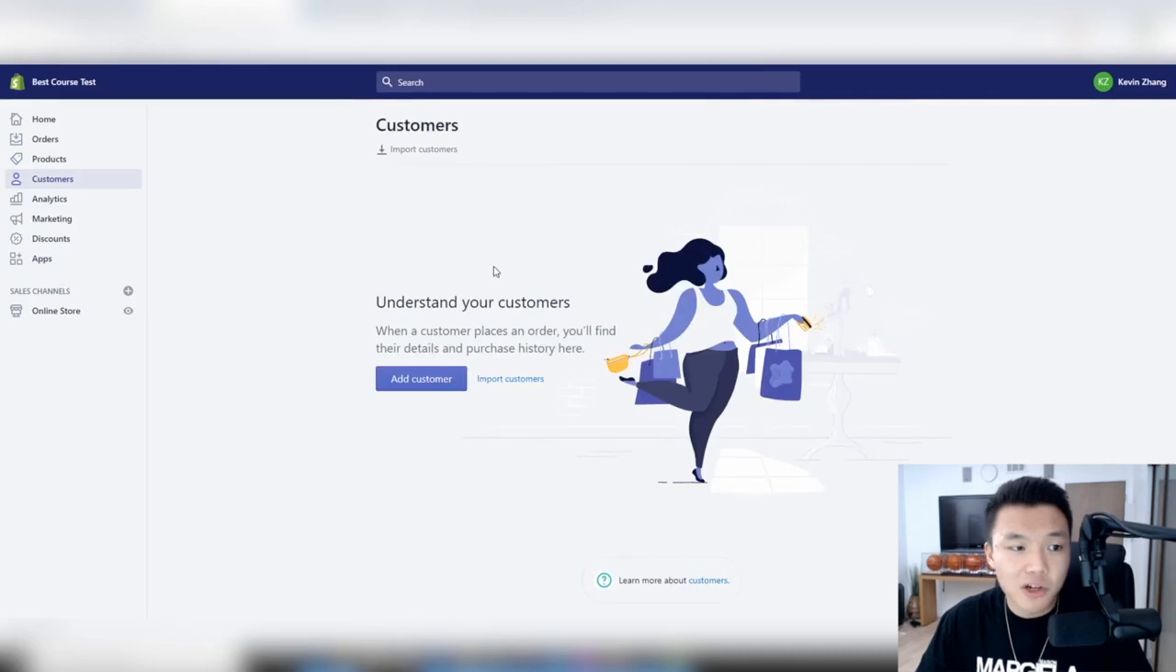Next up, we've got customers. This is where you can see all of the data on your customers. And this is also where you can export your customers' information in order to make custom audiences, which we'll cover at a later date. But this is a very, very powerful area in Shopify.